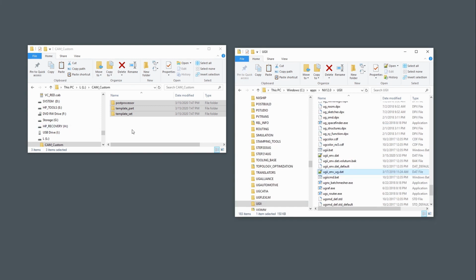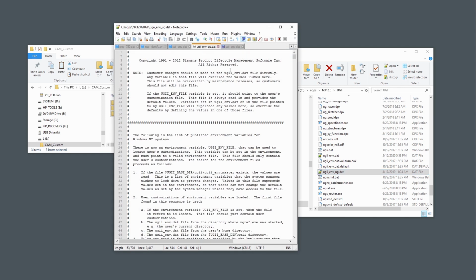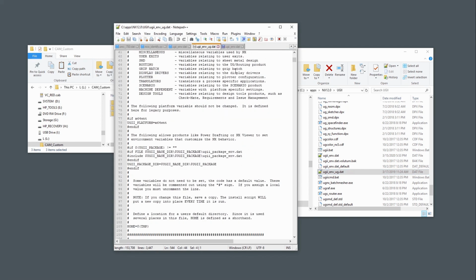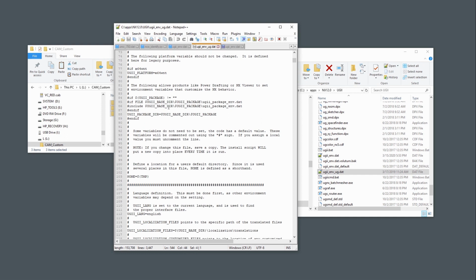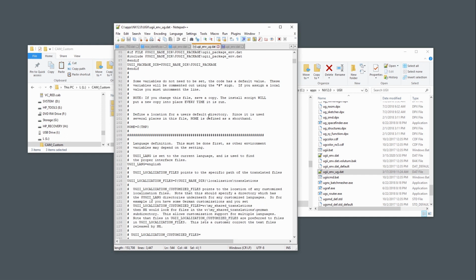The first thing that we'll need is a guide to the environment variables we're looking for. I've returned to the NX12/UGII directory. This was the file we've worked on previously. All of the environment variables, though, are listed in this file, UGII_env_UG.dat. Let's bring that up in a text editor now. This has explanations of all the environment variables along with their default locations.